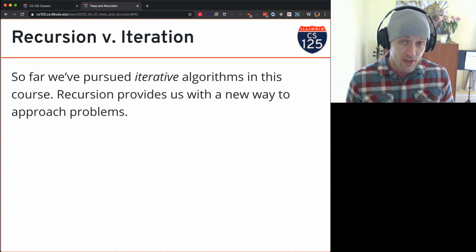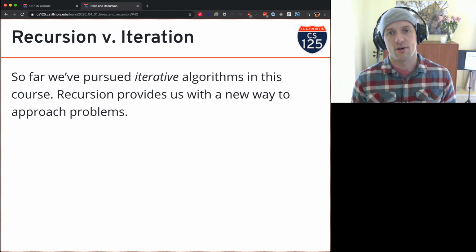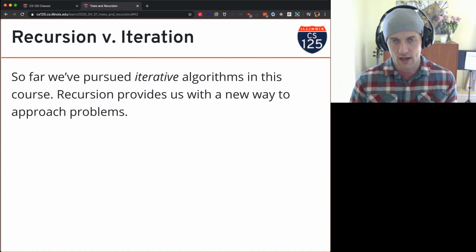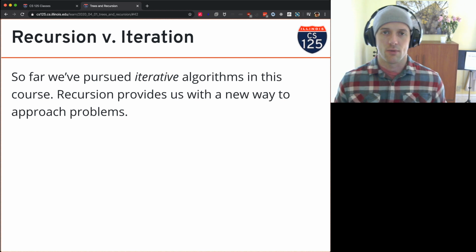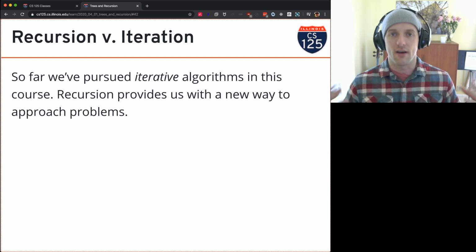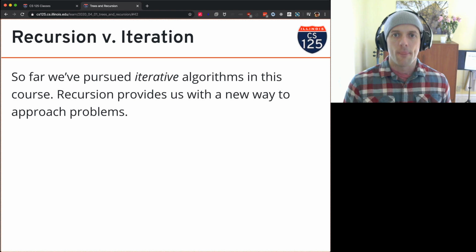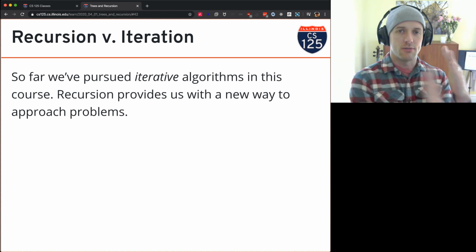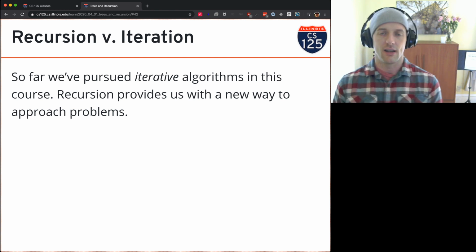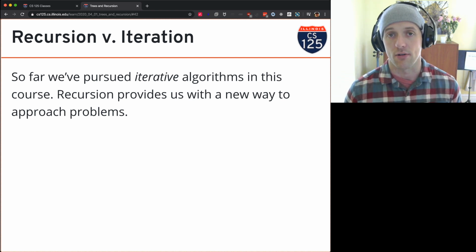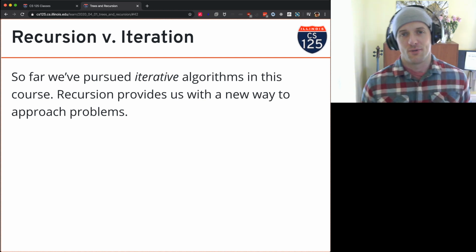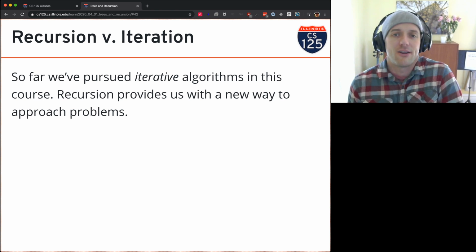So far, the algorithms that we pursued in this class are what's called iterative algorithms. They proceed fundamentally by repeating a sequence of steps until they arrive at an answer. So for example, when I'm taking the sum over an array of numbers, I start out with 0, then I go through the numbers one at a time. This is iteration. And I add each number to my sum until I run out of numbers to add, at which point I declare that the algorithm is done. It's computed the sum. Recursion gives us a new framework, a new approach, a new mental model for thinking about problems.